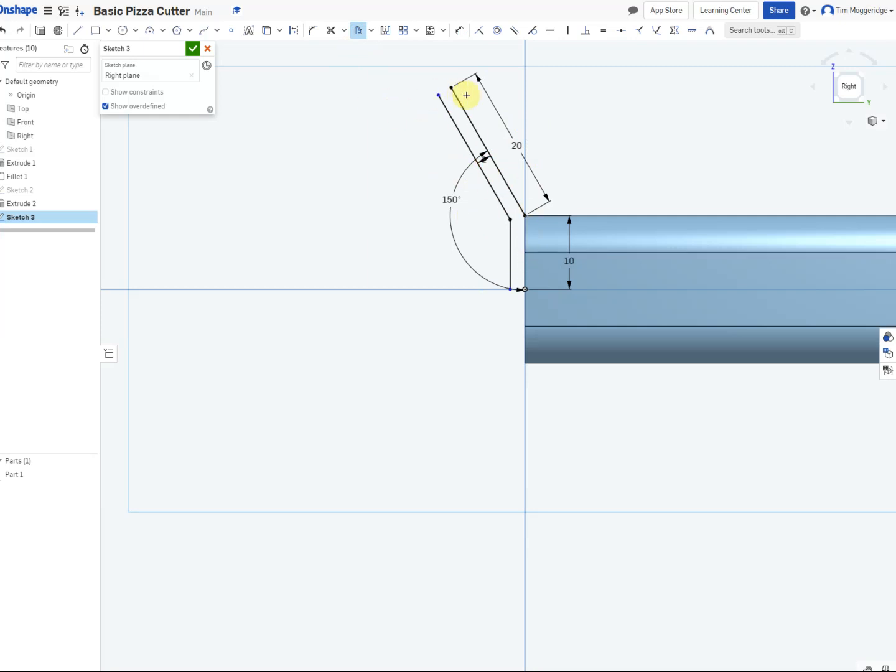And now, because I need this to be a solid shape, I need to close the ends. So I'm going to go back to the line tool. I'm going to pick up the end of that line, pick up the end of that line, let go, and do the same here. So I now have an enclosed shape. You can see it shaded it in to show that it's an enclosed shape.